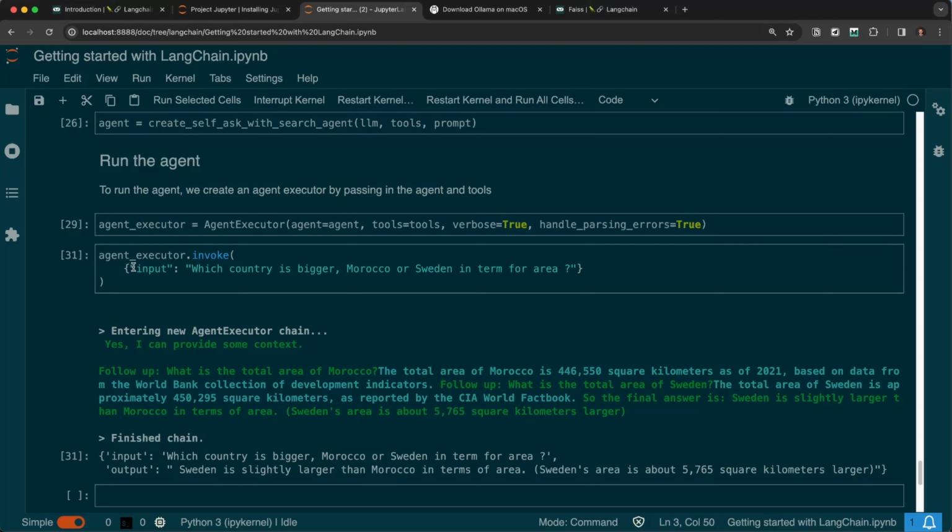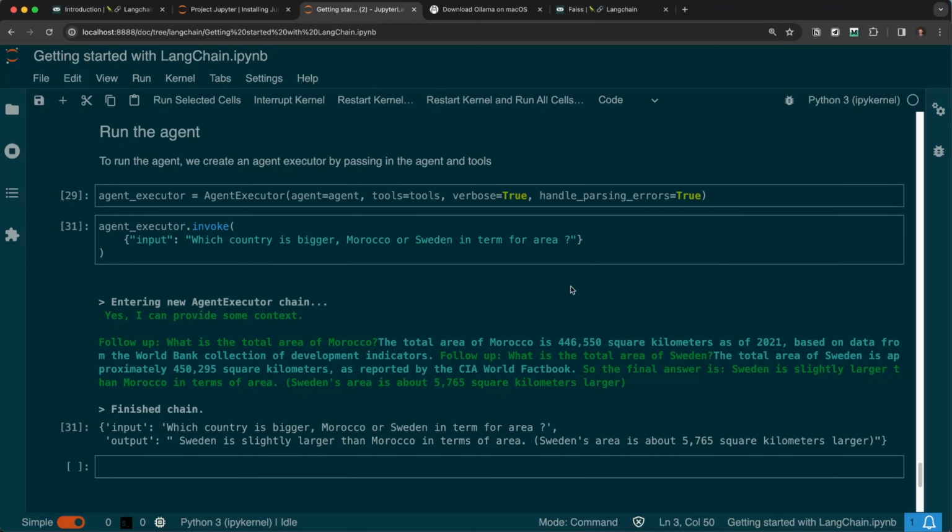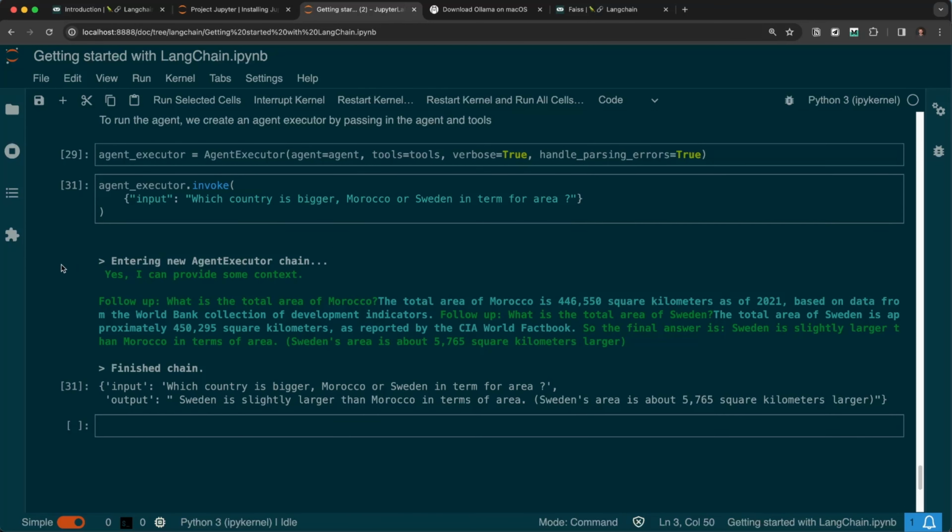So we invoke the agent, we ask it a complicated question that cannot be looked up just like this, like which country is bigger, Morocco or Sweden, in terms of area? So the agent is executed. It said, yes, I can provide some context. So as a follow up, it asked one question: what is the total area of Morocco?